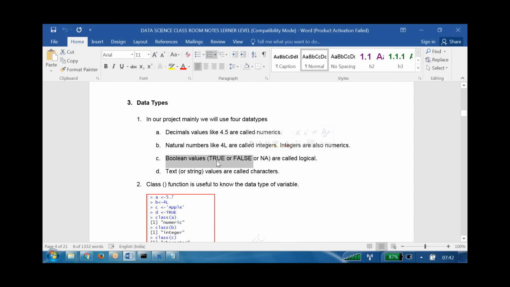Now Boolean values like true and false. True means success and false means fail, something like that. And NA also, NA means not applicable. That also falls under the Boolean. But mostly we are going to use true and false only, as logical operators. So now it is a logical data type, one more data type available. So numeric is one data type, integer is one data type, logical is one data type.